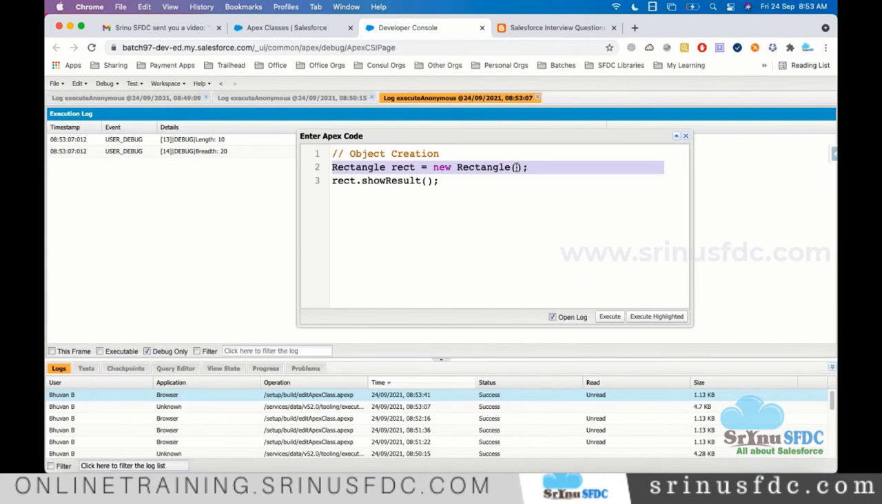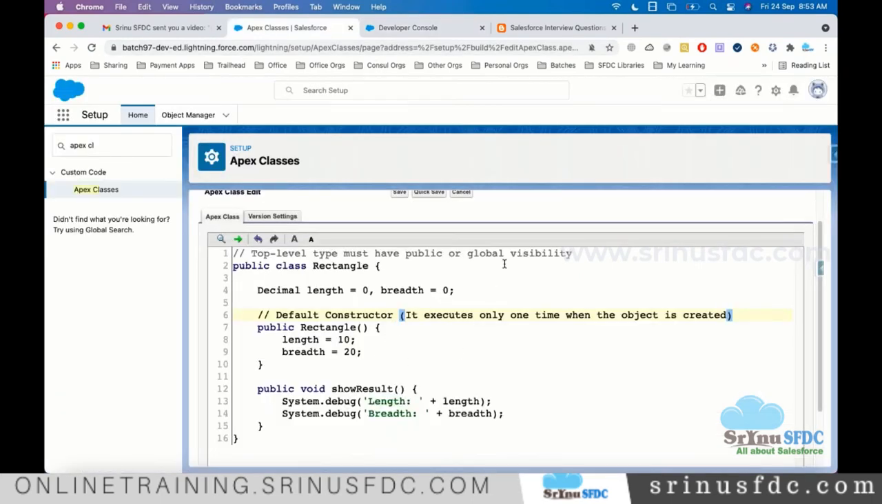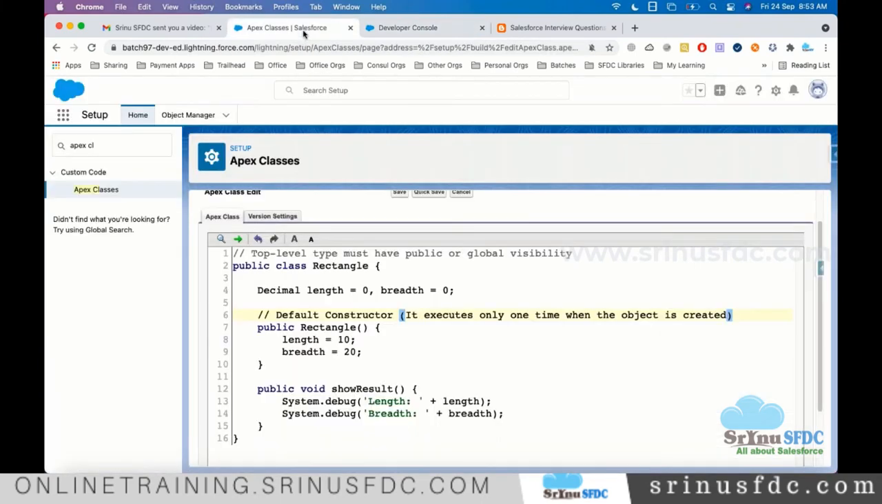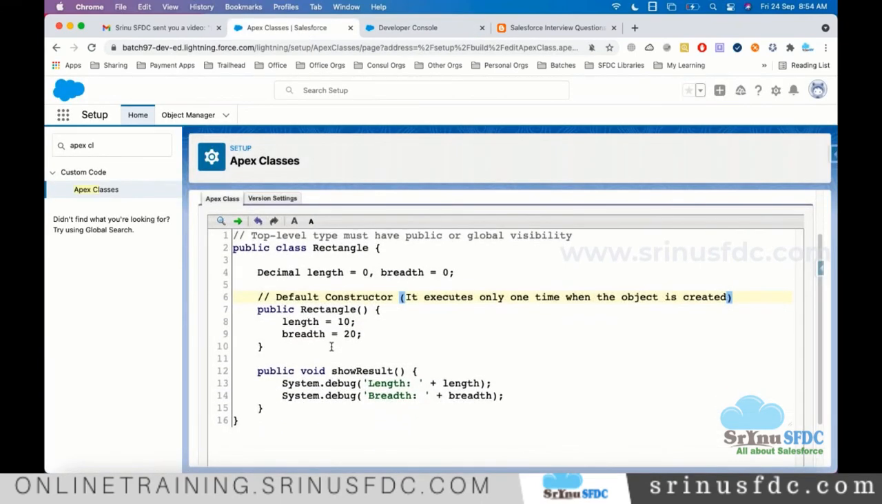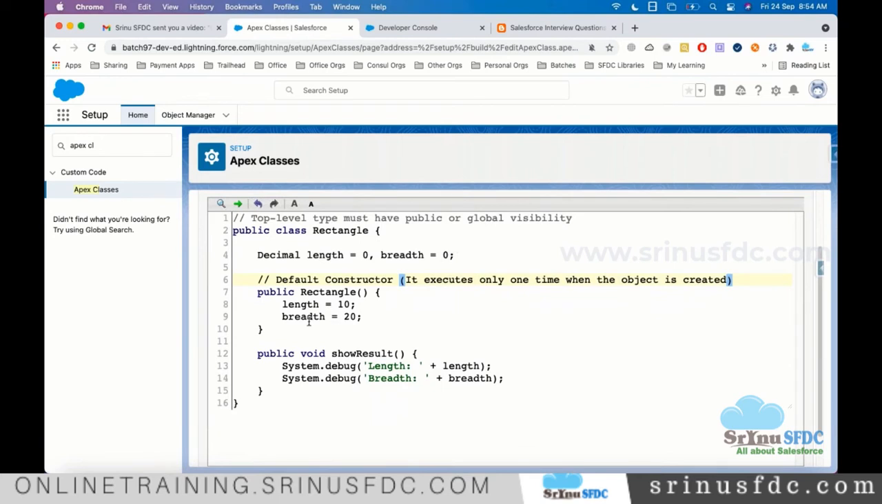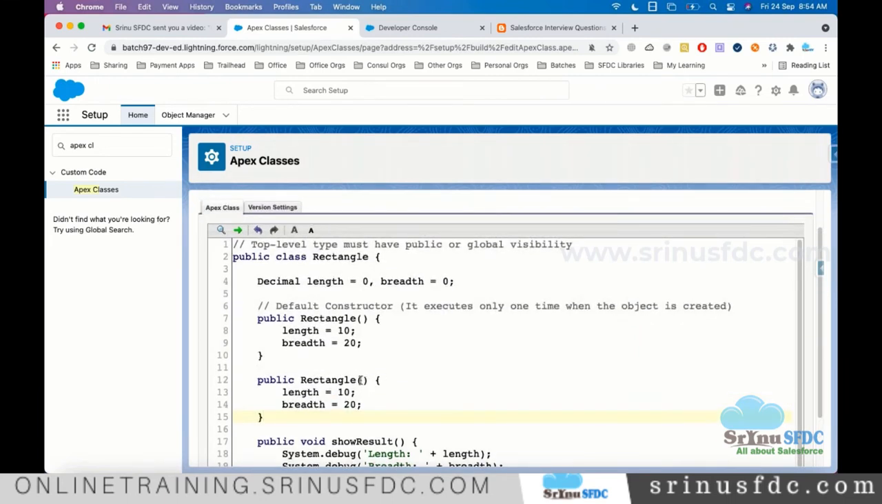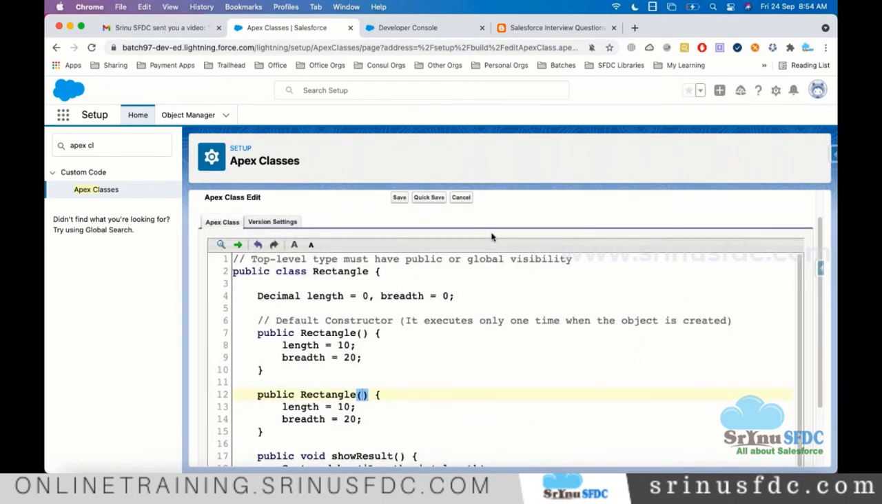Now, let's say I want to decide, instead of going with 10, 20, I want to give 100 and 200, whatever I want as a developer. For that, we can also define one more constructor. With the same name, we can define multiple constructors. So I'm copying this and pasting, but if I define one more constructor, there should be a difference with the number of parameters or the data type of the arguments.